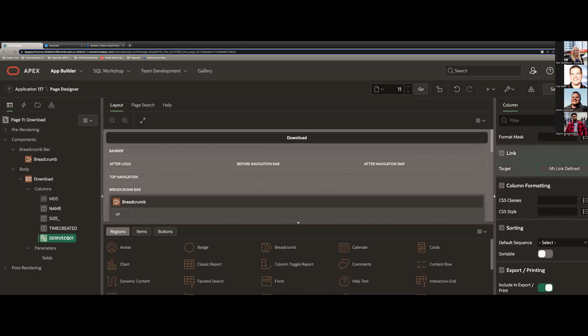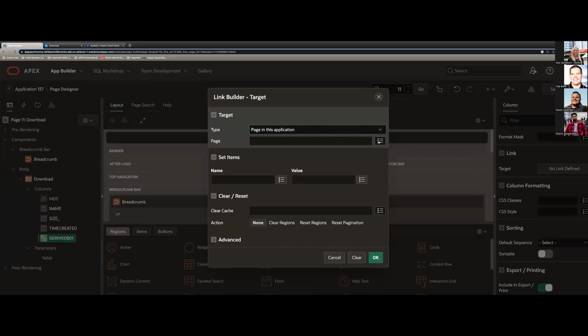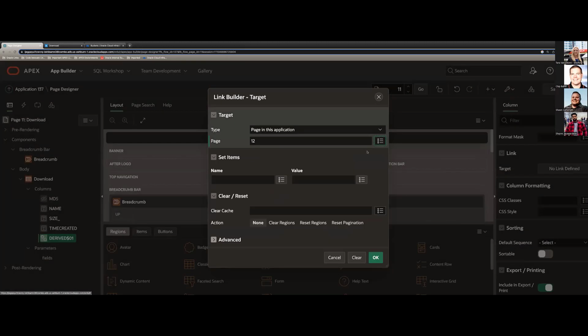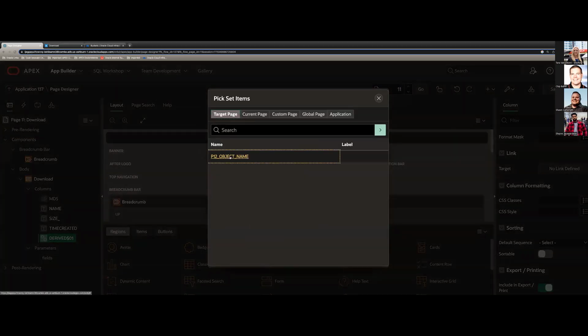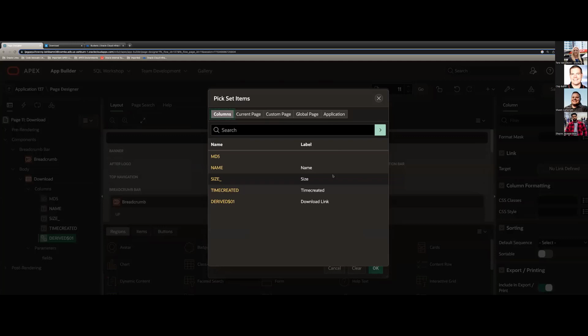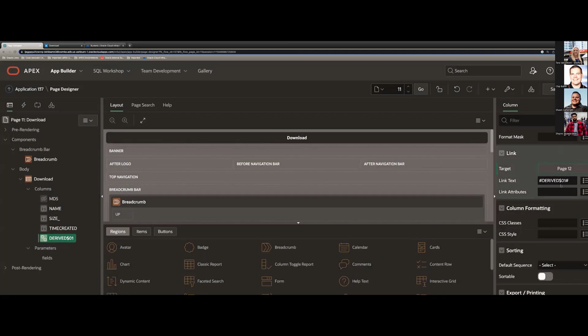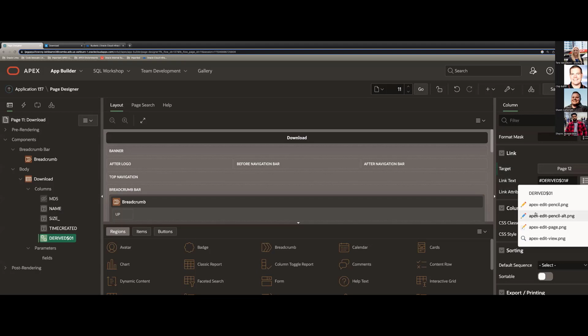So we need to define our link here. When they click this link, where we send your end users, I'm going to redirect them to page 12. And there is one item we need to pass over, and that would be the name of the object. So to page 12, we need to pass over the object name. And from page 11, we'll pass over the name of the object in that row. I think that's it. We can say OK. We'll give it a different link text, maybe like a pencil icon, and save that report.